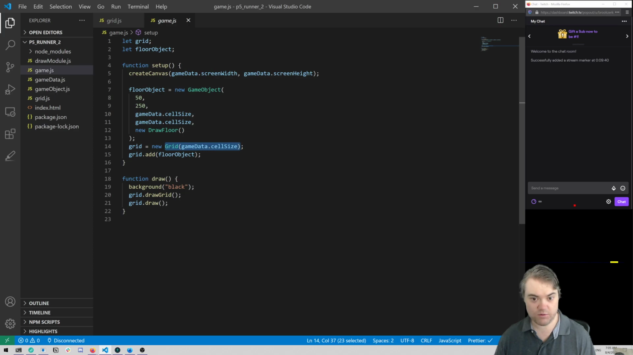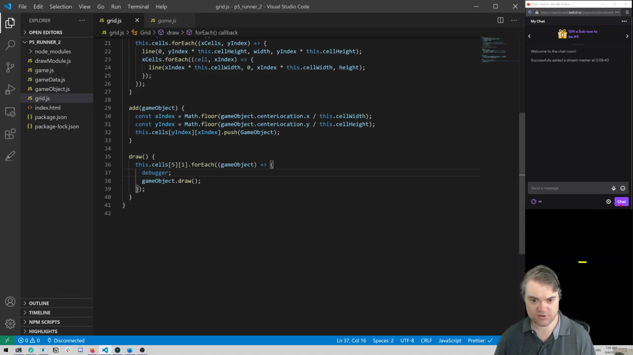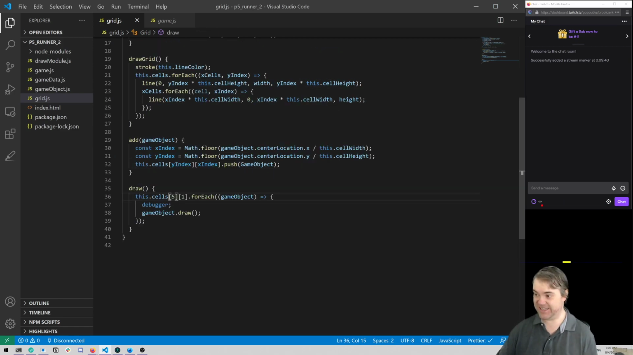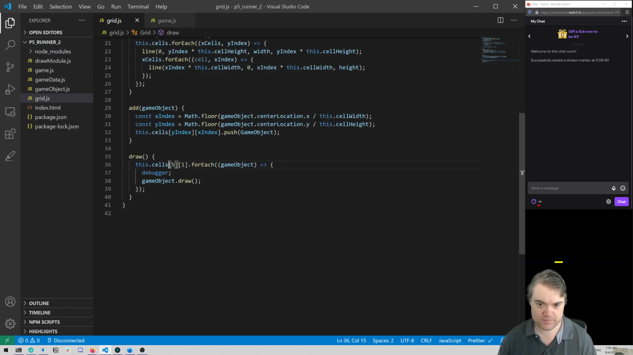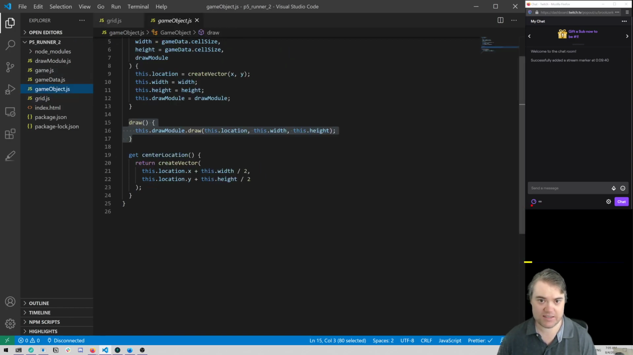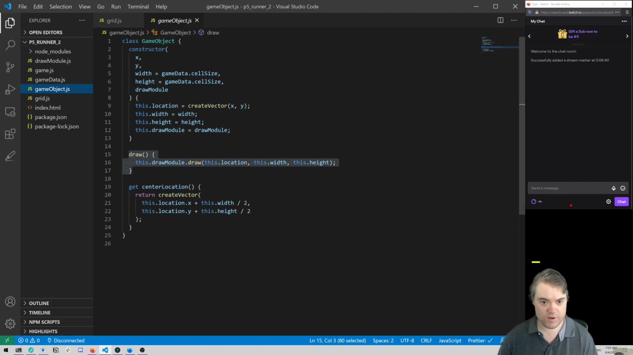We create the new grid. We add the floor object to the grid. And then we're telling the grid to draw. We go into grid, it's drawing, it's trying to loop through all the cells, trying to find that specific cell that we put it into. Get that game object out of it, and then run the draw function on it. So we're showing that it is a game object. We have a draw method on here.